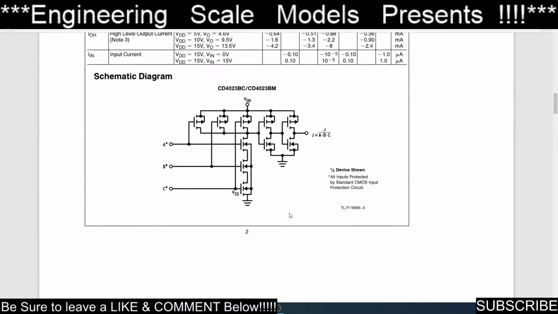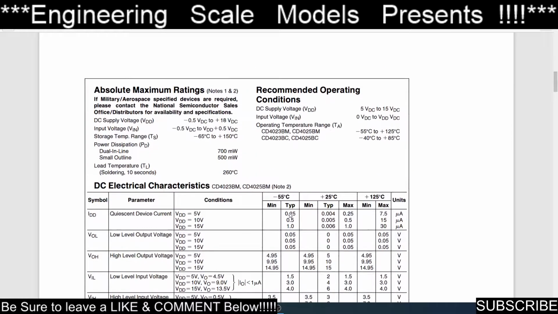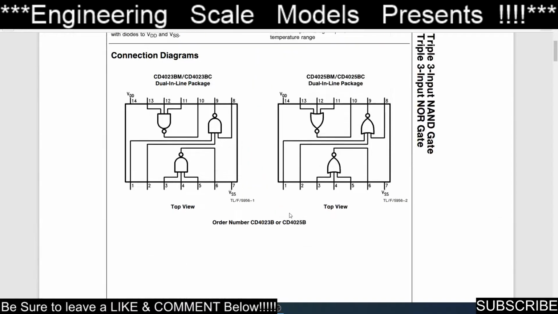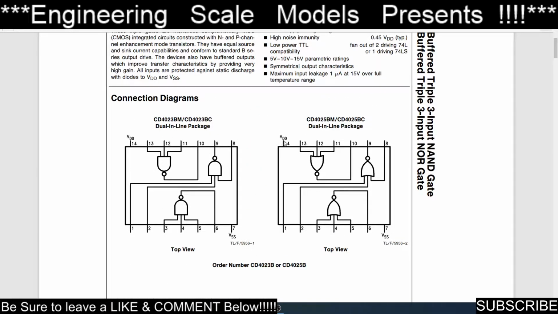And then we'll come back up here and we'll look at the pinout here. So our voltage plus is on pin 14, our ground is on pin 7, and then it looks like we have pin 1, 2, and 8 connect to pin 9. And then we have 11, 12, and 13 are the inputs, and the output is 10. And then we have 3, 4, 5, and the output is 6. So let's take a look at the chip here.